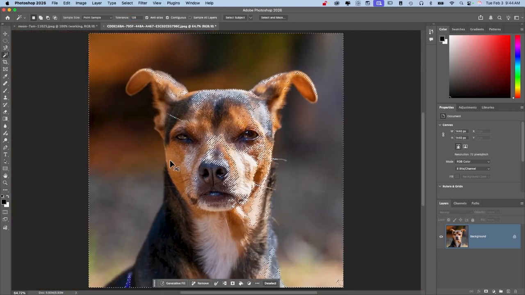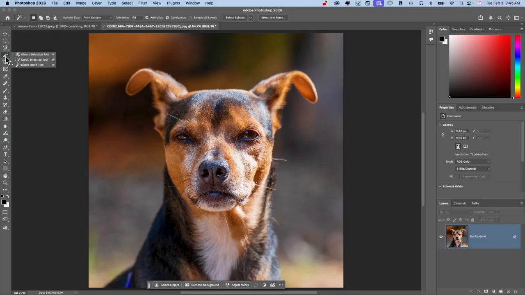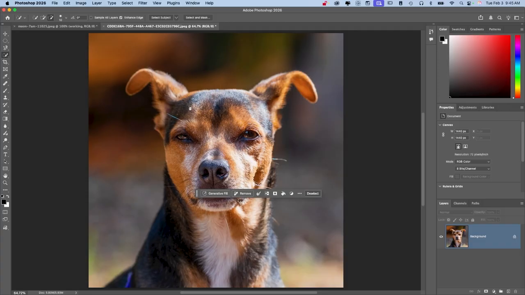And I click Command 0 to see what I got. See how the tolerance increases? So that's the magic wand. It's really for color areas. And then we've got the quick selection tool, which is similar to the selection brush tool, but pickier. So quick selection tool is going to find kind of shapes around here. This one works pretty well.